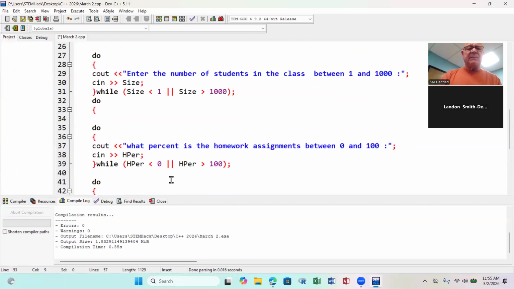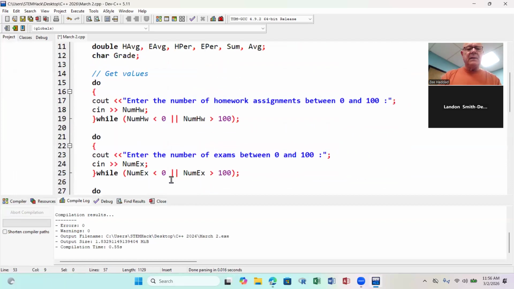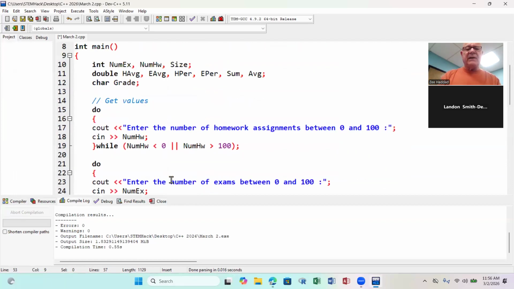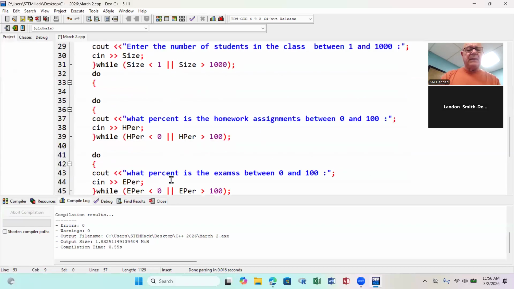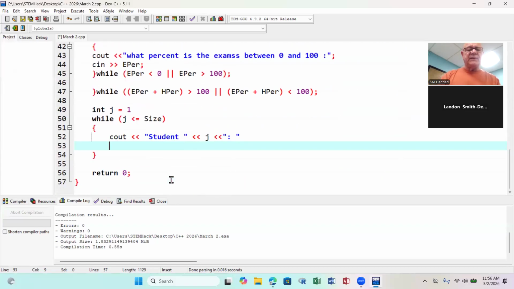Did I use exam sum? What did we have? I didn't use exam sum. I'm going to be adding. Okay. Let's add the sum of the scores for them. One for the exam and one for the homework assignment.